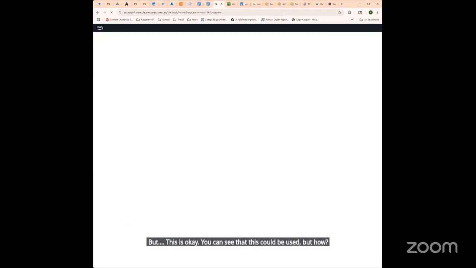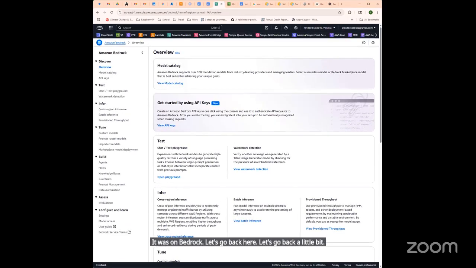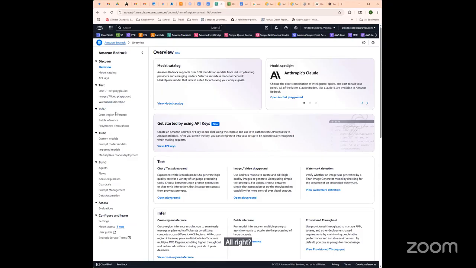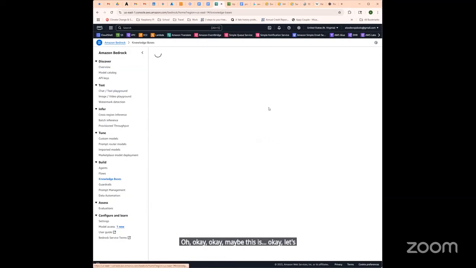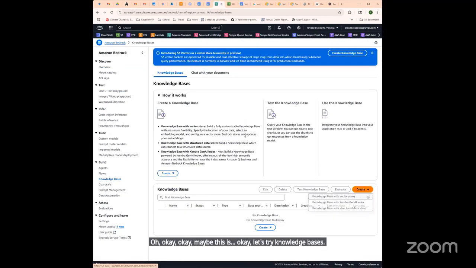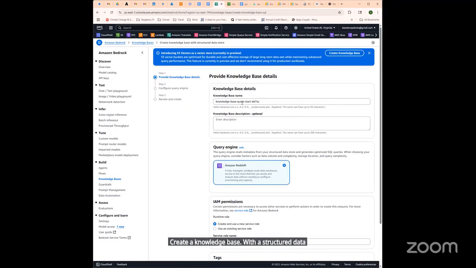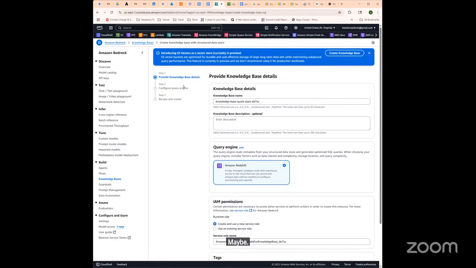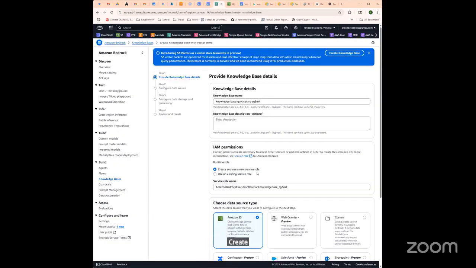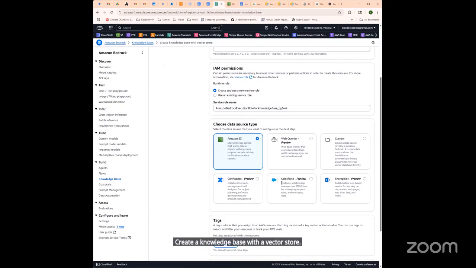But this is okay. You can see that this could be used, but how? It was on Bedrock. Let's go back here. Let's go back a little bit. All right. Cross region. This is the playground. This is why we're using that. That's right. Oh, okay. Maybe this is okay. Let's try knowledge bases. Create a knowledge base with a structured data store. Ooh, maybe that was it. Maybe. Query engine. No, it wasn't. Create a knowledge base with a vector store. Let's use that S3.